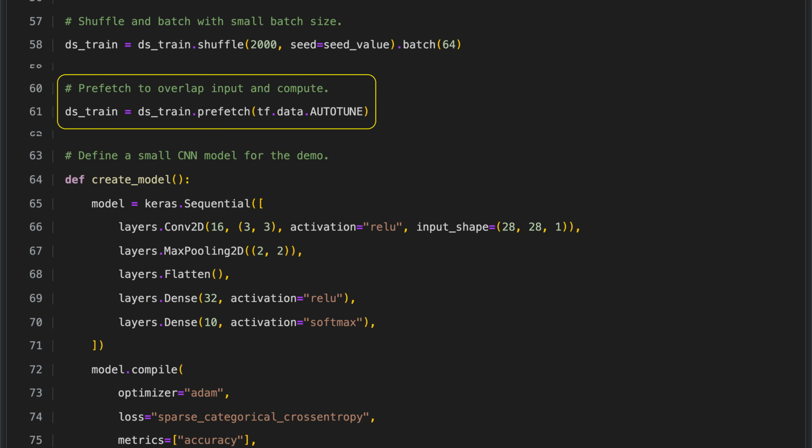This code uses TensorFlow's prefetching feature to make the data pipeline more efficient. By enabling automatic tuning, it lets data loading run in parallel with model computation. As the model processes one batch, the next batch is prepared in the background. This overlap reduces idle time and increases overall training throughput.